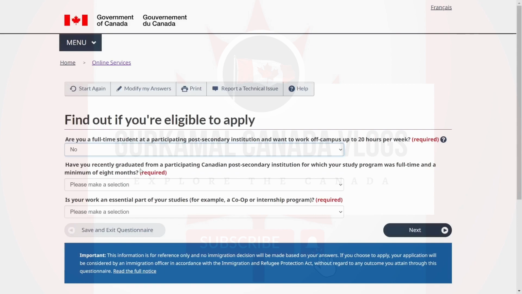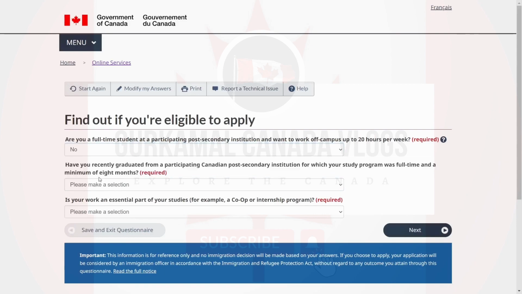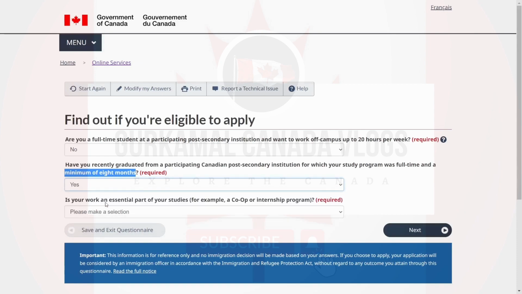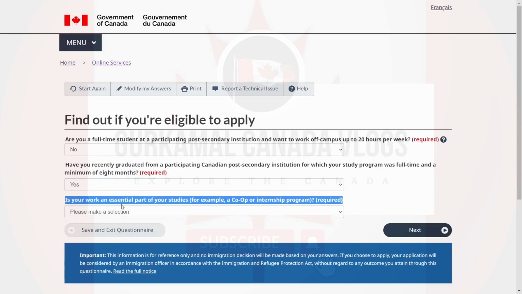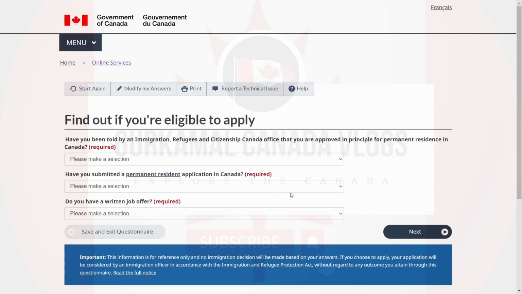Have you recently graduated from a post-secondary institution for which your study program was full-time and a minimum of 8 months? We will select yes. Is your work an essential part of your studies? Select no if you are applying for post-graduation work permit because you are no longer a student for this question. The co-op work permit cannot be used for work other than degree-required co-op or internship placement programs. So we will select no and click on next.